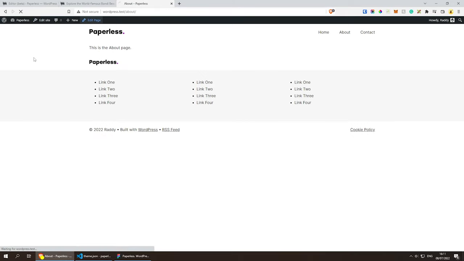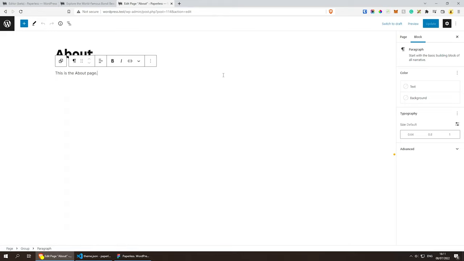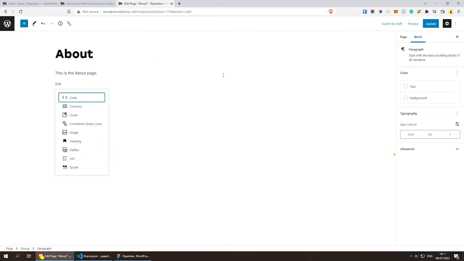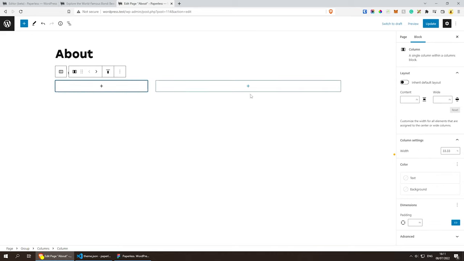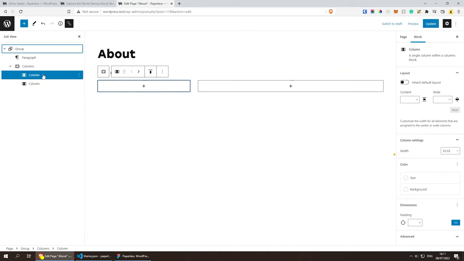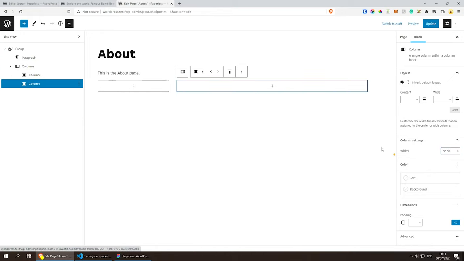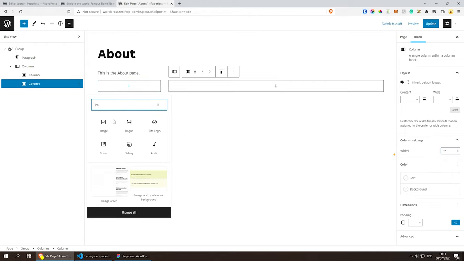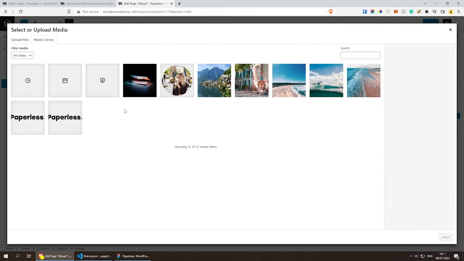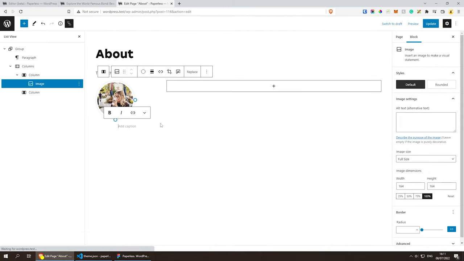I can just edit it. And maybe we can just do, like before, two columns, split them into, we can do the left side to be 25, for example, the right side to be 85. We can add an image, let's say image, and then media library. I can insert the really nice image here. Let's copy some of the information from the front page.